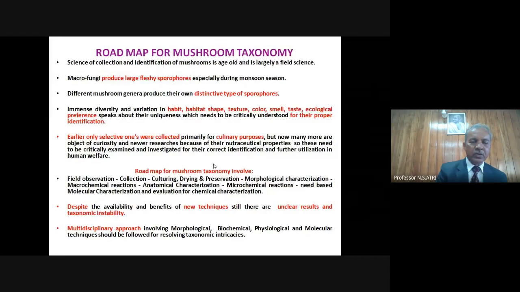you can proceed further. So it is of immense importance in the field to note down habitat, shape, texture, color, smell, taste, ecological preferences, etc., for proper identification. You don't know which character is going to matter at a particular time when you put the description into a key, when you start looking at it for identification purposes.